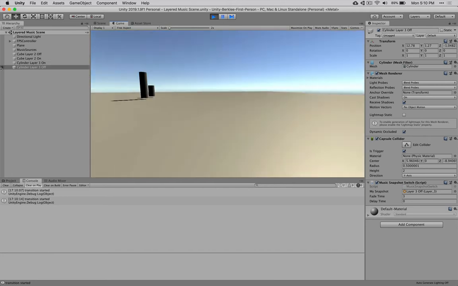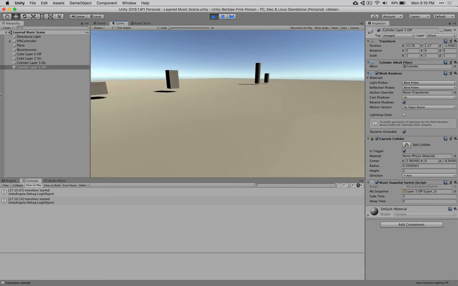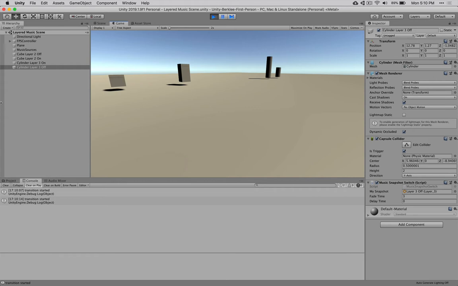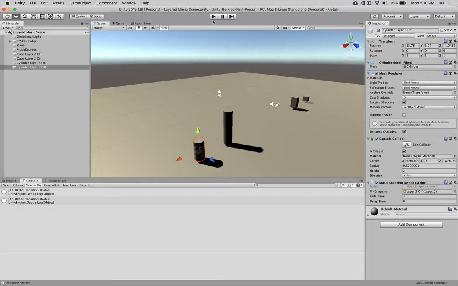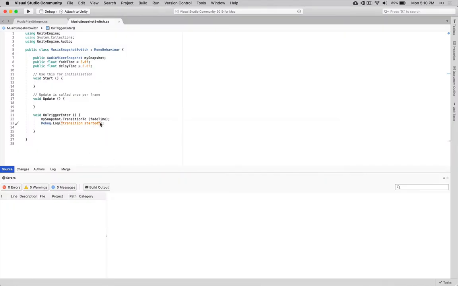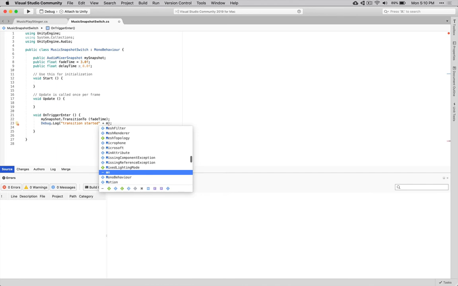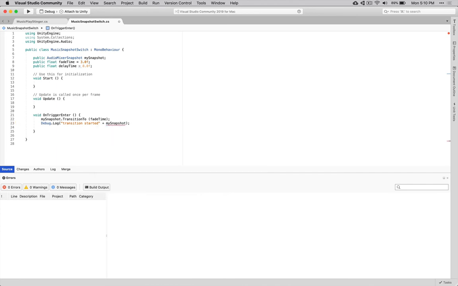And then I'll add in the harp, and later the woodwind comes in. And that's kind of how it works. So I can also do other things too. I can print out the fade time, or I can actually print out the snapshot name here, by adding a little bit more code.